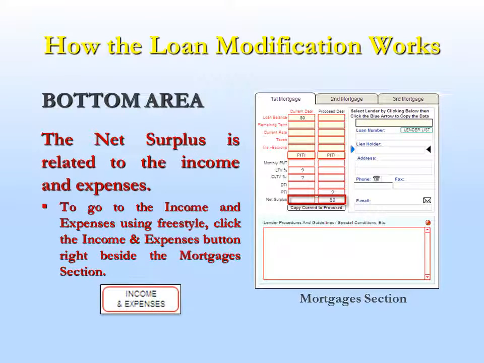The net surplus is related to the income and expenses. To go to the income and expenses using Freestyle, click the Income and Expenses button right beside the Mortgages section.